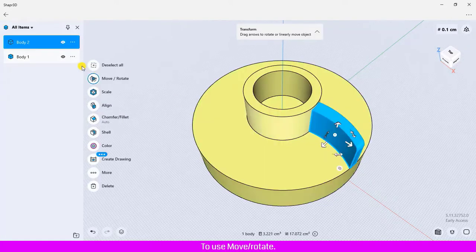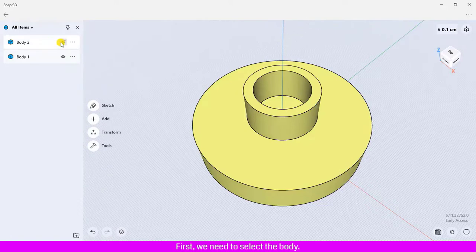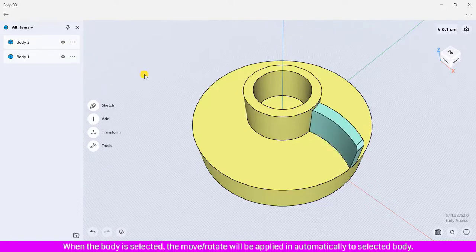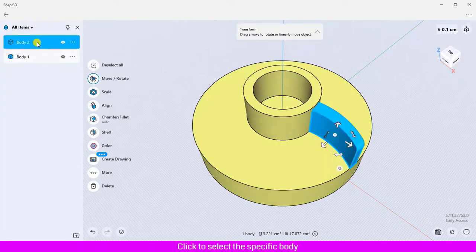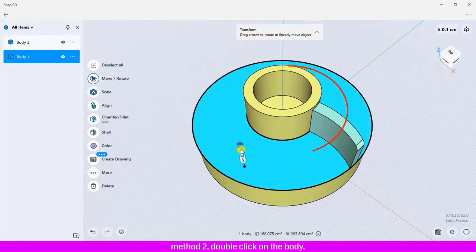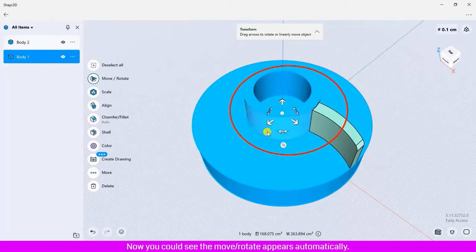To use Move/Rotate, first, we need to select the body. When the body is selected, the Move/Rotate will be applied automatically to the selected body. Method 1: click to select the specific body. Method 2: double click on the body. Now you can see the Move/Rotate appears automatically.